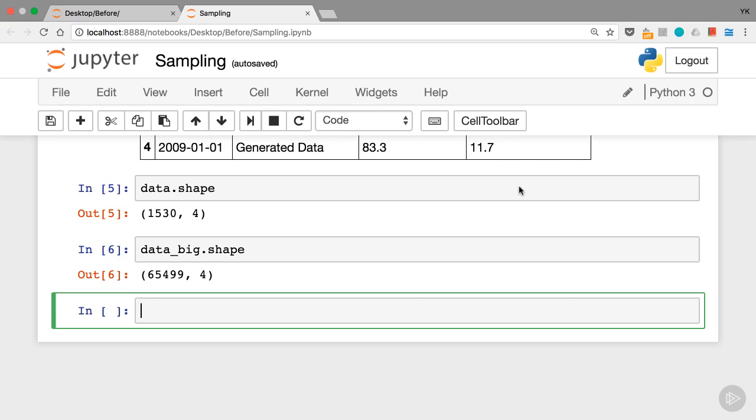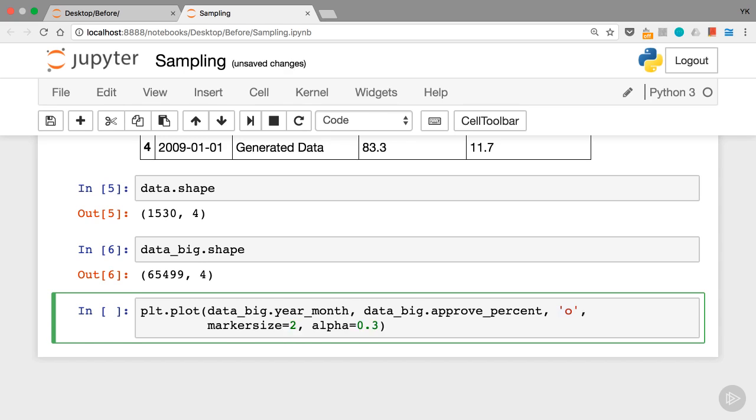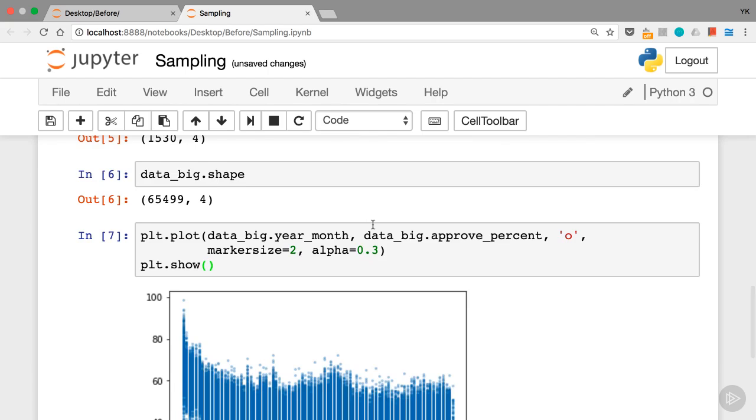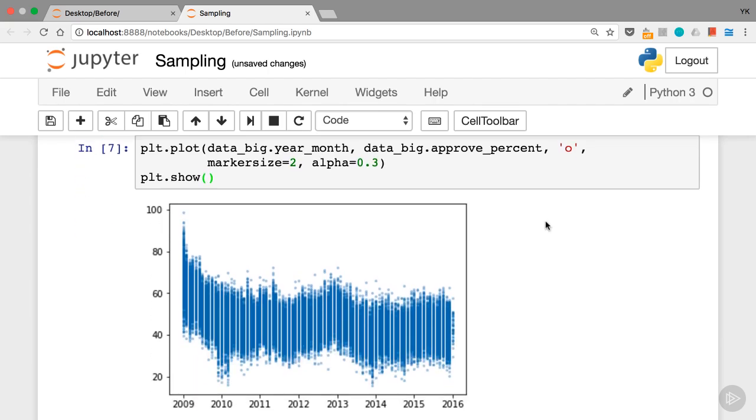Let's plot approval ratings from databig against time just like we did in the last video. Remember that the string 'o' says we want to only show points without any lines in between them. Let's set the marker size to 2 and alpha, or the transparency parameter, to 0.3. Show this with plt.show. As you can see, because there are too many points here, the graph becomes just a giant blob and it's hard to know how the ratings are really distributed.